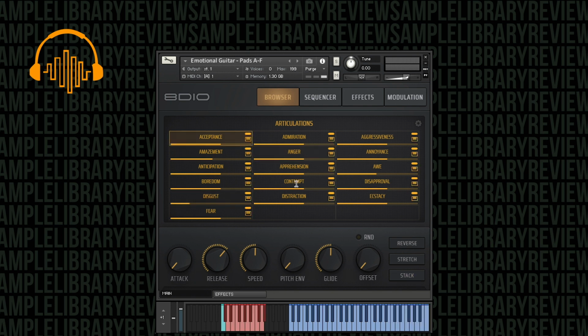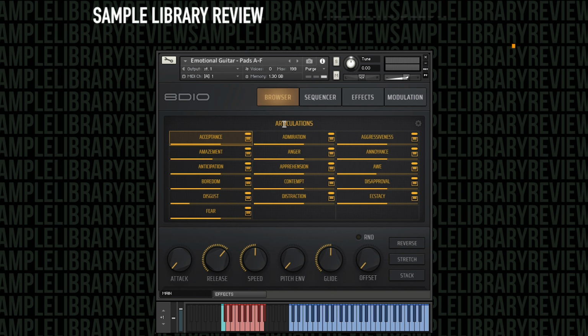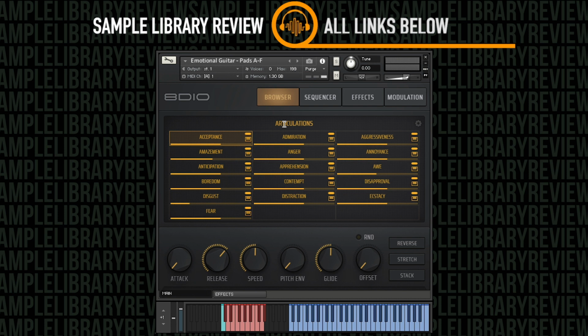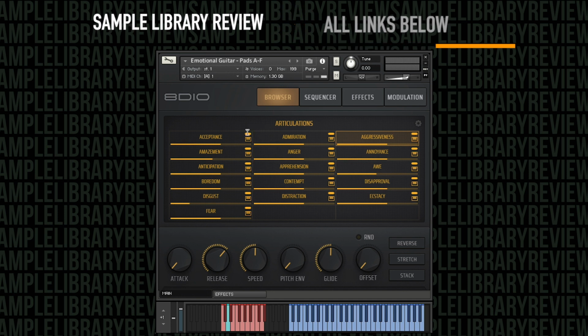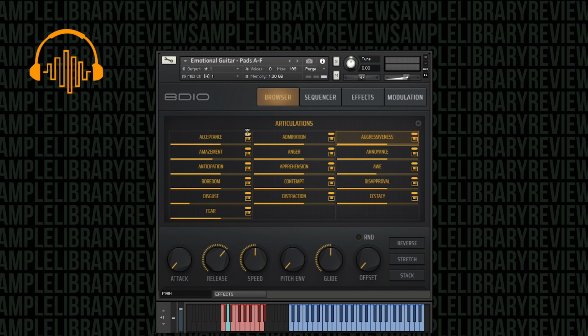I'll take you through the interface a little bit just so you can see what's going on. Now the interface is the same for all the libraries in this collection, so I'll take you through it very quickly now so you can see how it is for the pads, and this also applies for the rhythms and the multi-samples. So we have the browser here, and all the different articulations or emotions are there. We can unload them from RAM by using that. It's kind of hefty at 1.3 there. So not crazy, but if you did just want to use a few of them, you can really get that down to a decent amount.